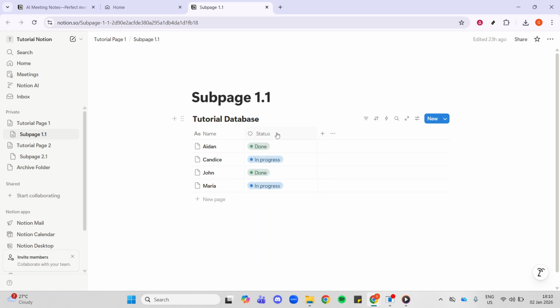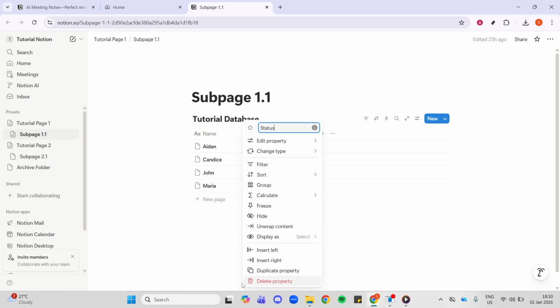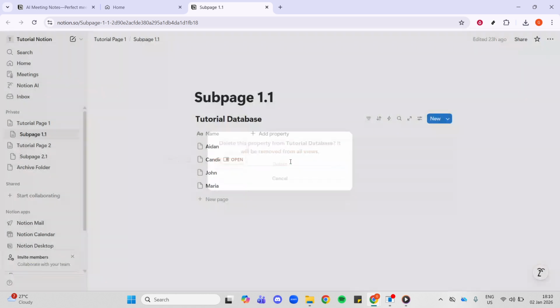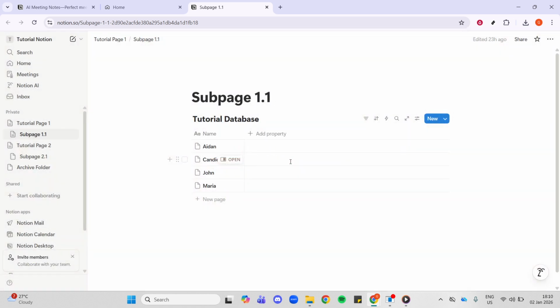A couple of useful notes. You can't delete the primary title property in a database, since Notion requires one main field. Also, once you delete a property, it's removed from every view that uses that database, not just the one you're looking at. If you change your mind immediately, you can usually use undo right away. Otherwise, you may be able to recover from page history, depending on your plan and settings.